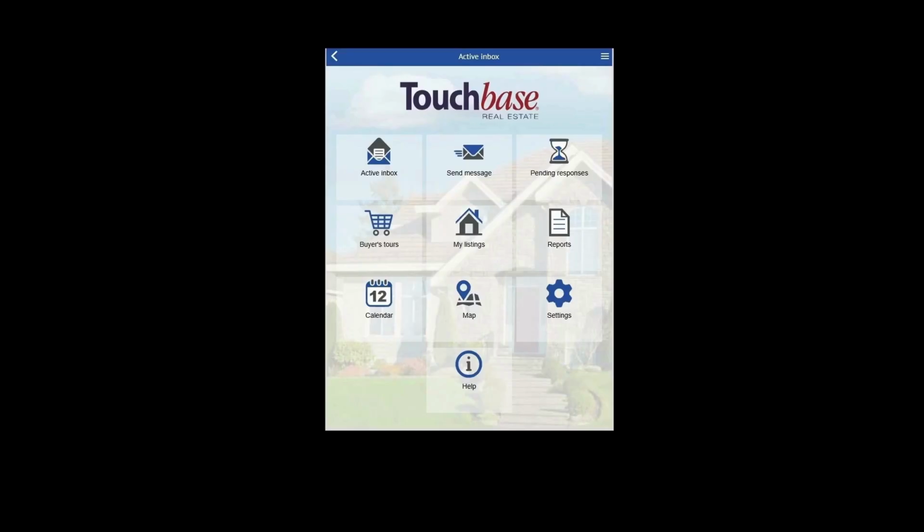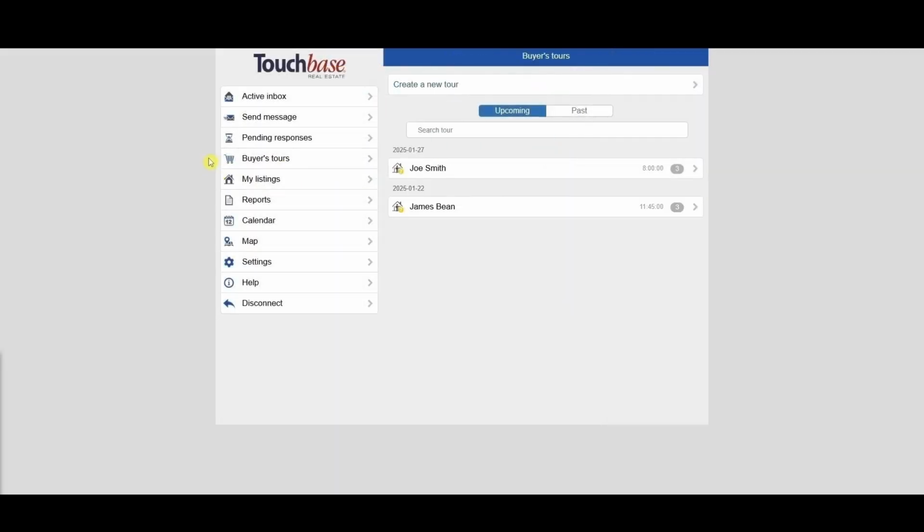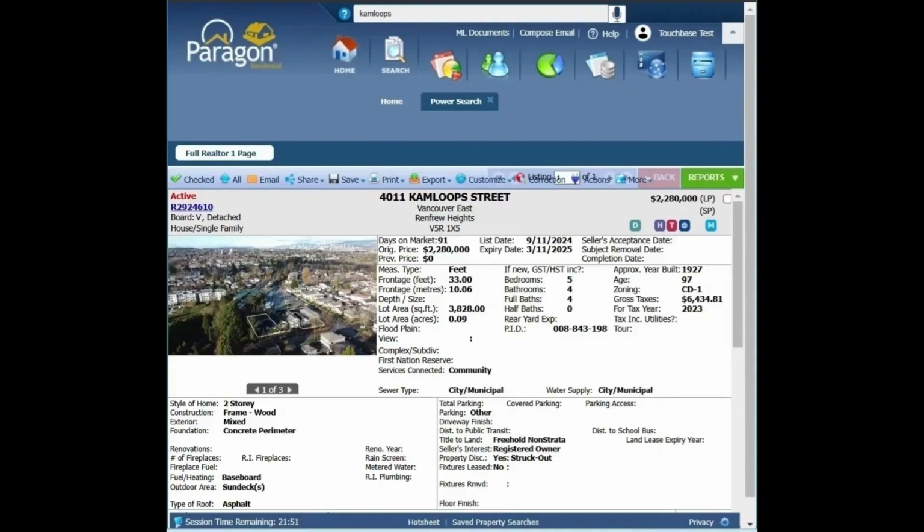The Touchbase Buyers Tour lets you plan multiple showings with your buyers so you can plan your day. You can access the Buyers Tour by clicking on Buyers Tours here in the Touchbase menu on the app, and you can find it here in the browser menu. This tutorial will be focused on the browser version, but the same functionality exists in our app.